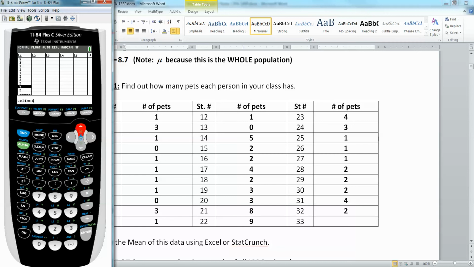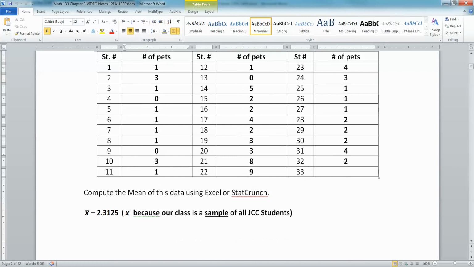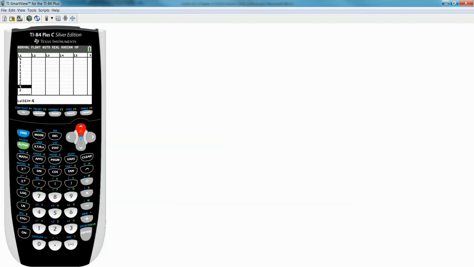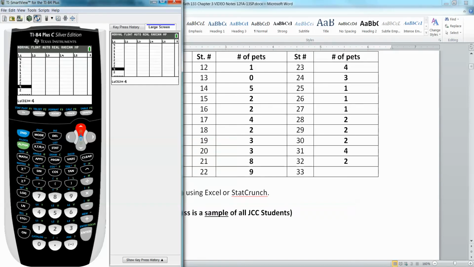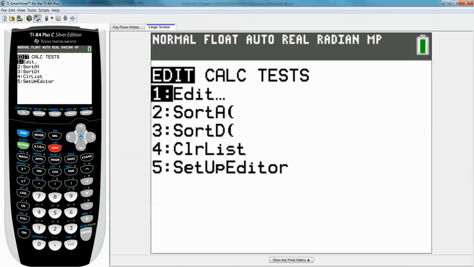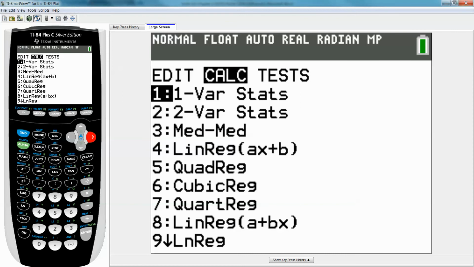Okay, so now I want to actually do a calculation. I want to compute the mean, which I've already computed here with Excel, but I want to use the calculator to do it. So let me make this, oopsie, hold on. There we go. All right, so now I want to go to Stat, and we're going to move to the right to the Calculate menu. So right now we're in the Edit menu, the Stat Edit menu. So I'm going to go to the right to the Calculate menu.